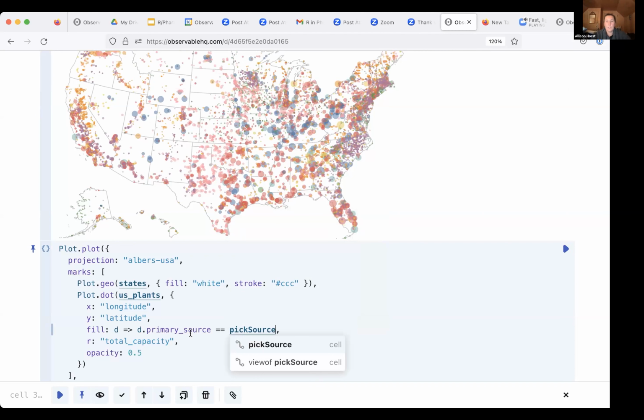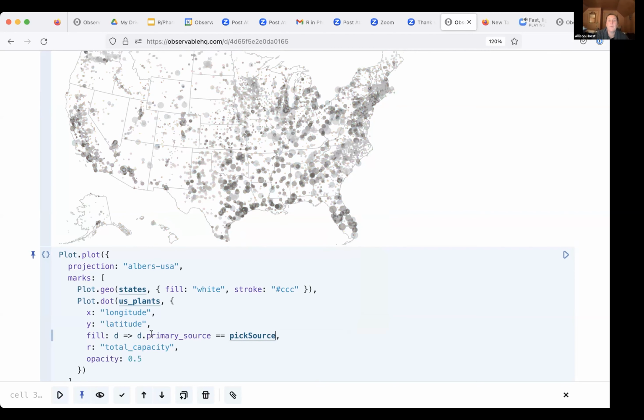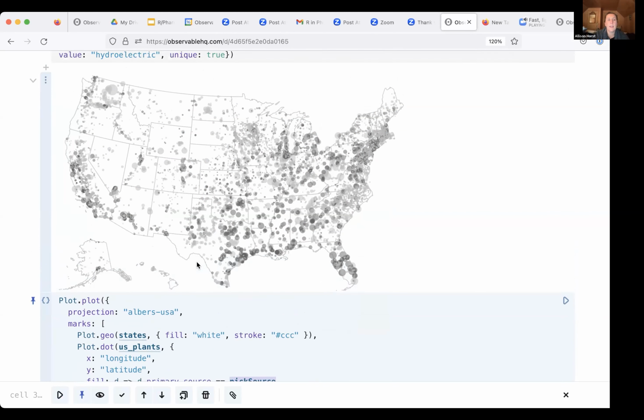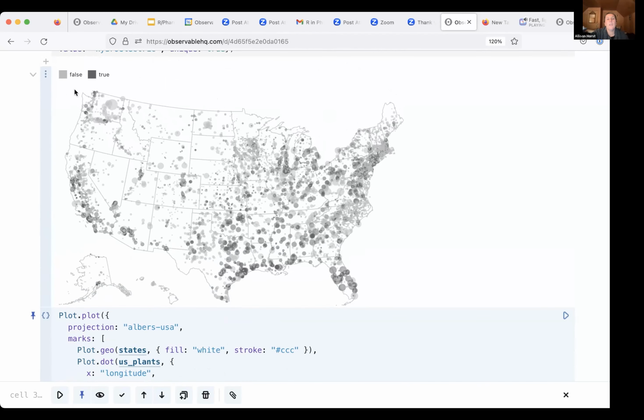So again, what this is doing is it's changing the fill color to ask the question, does the primary source match the current selection of pick source? And what's interesting here is you can see that the default is a false or true color scheme. And actually, I am going to add, just to show you what's happening here, legend true.